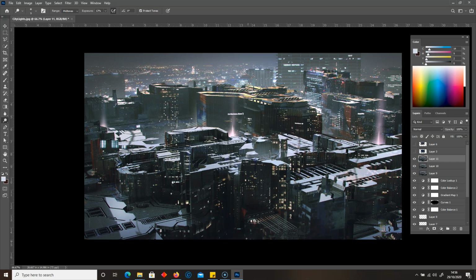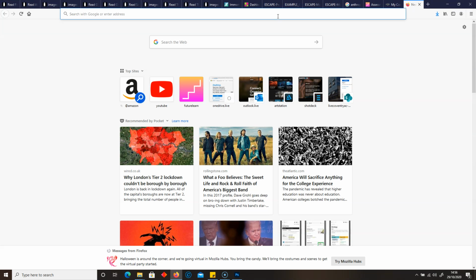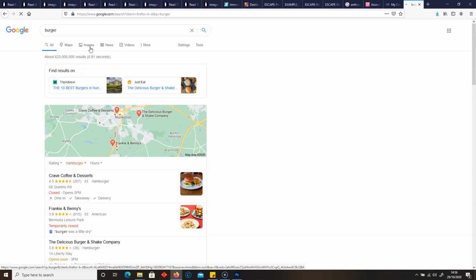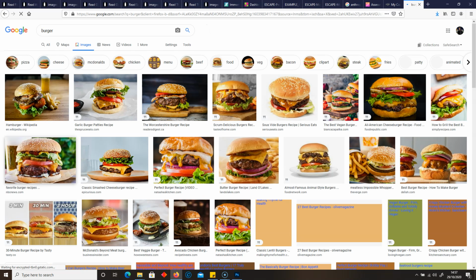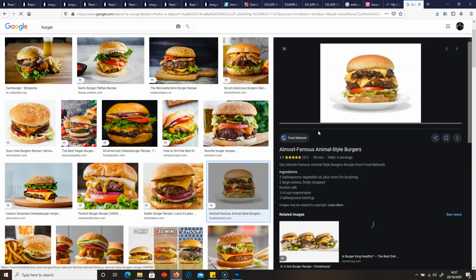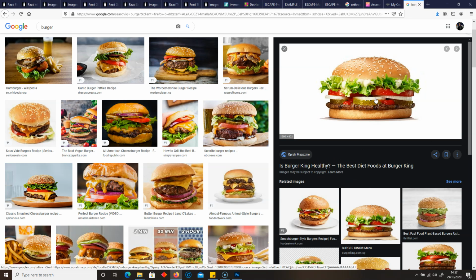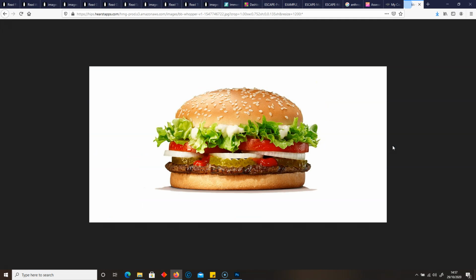I mean, let's just do that as an example. Whilst I am here, let's just have a look. So if I just type in, I don't know, burger, can I make a sign out of a burger? So let's try and find one that hasn't got a background. That one's not too bad. Might just make a small adjustment. No, that's very small. Burger King, you can't beat a nice Burger King.